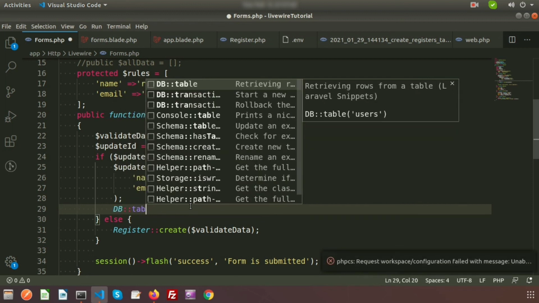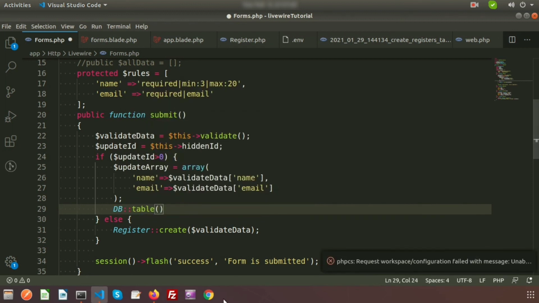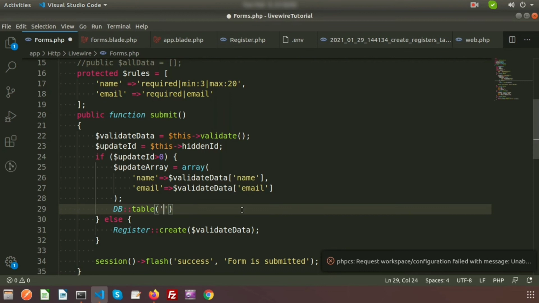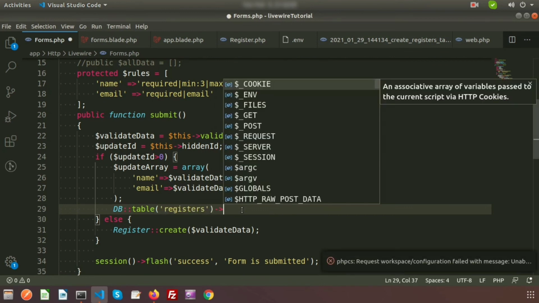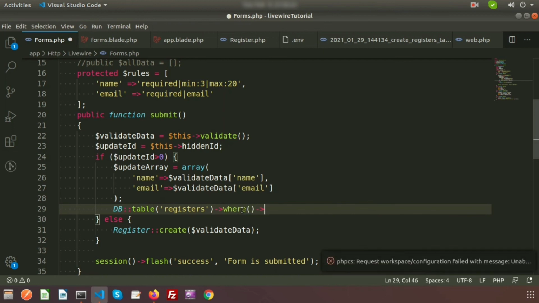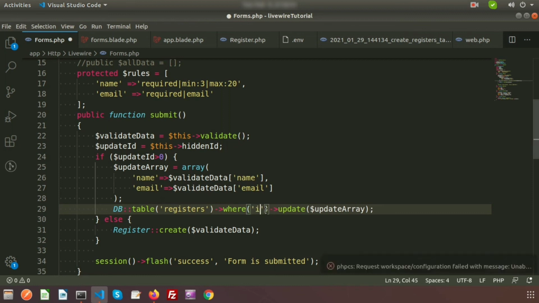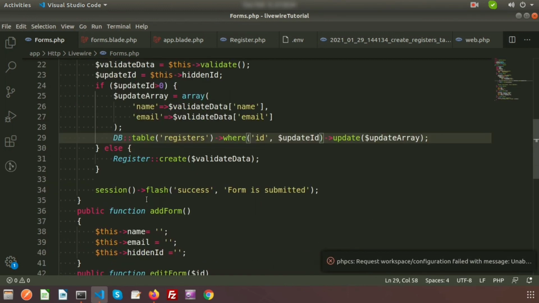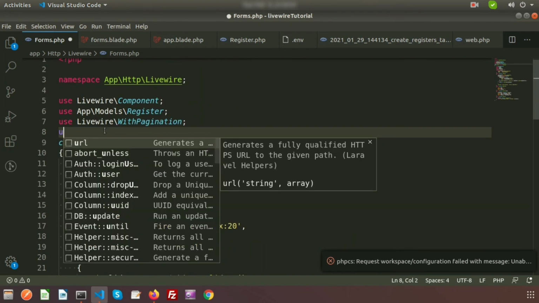And here we will use the db. So write the db and table. Here we need to pass the table name. My table name is registers. So write it here registers, and we will use the where condition, so where we need to update, and we need to write the update method. Inside the update method we will pass the update array, and we will write the condition for update, so where id equal to the update id. Write it here, and if updated, it will print the form is submitted. And one thing, here I am using the db, so we need to import the db from here.